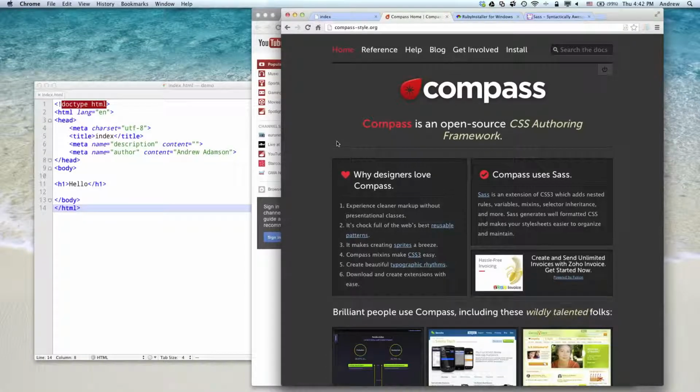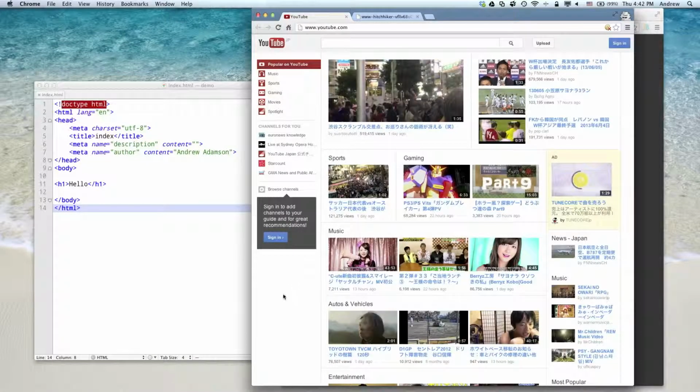This is going to be a really quick introduction to using Compass and how you can use it to produce sprites for your web projects. Sprites are an incredibly important part of the modern web. They really improve the user experience, and they reduce bandwidth and bandwidth costs for your company, so it's something that you definitely want to look at.